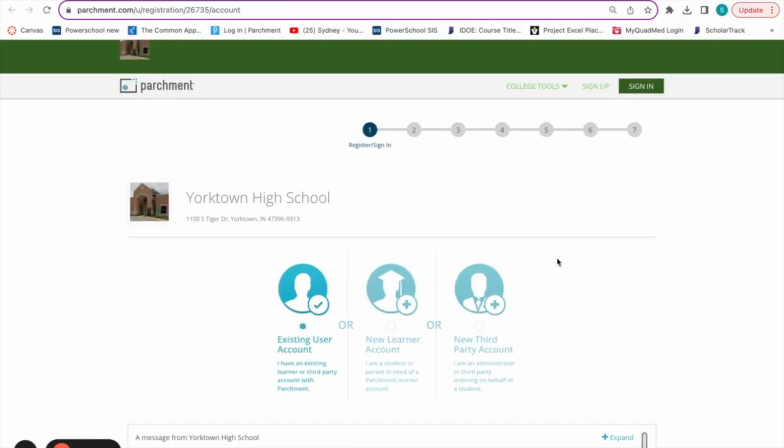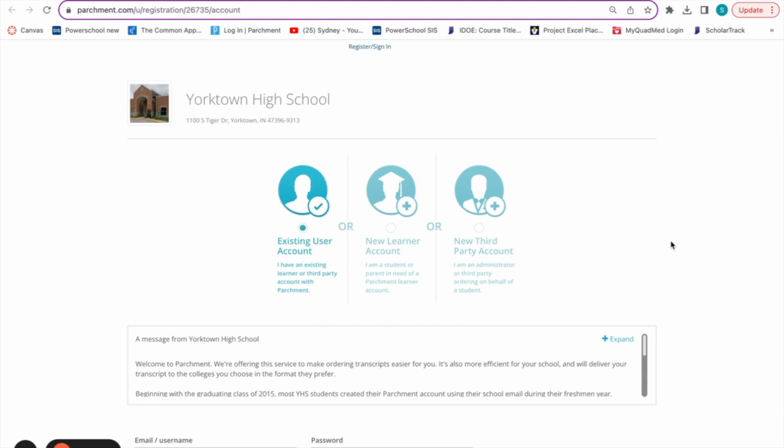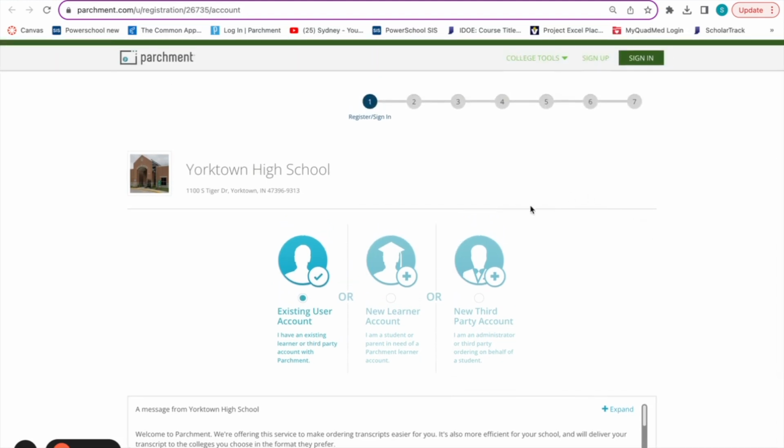All right, so let's begin by creating your account. You should have a link to get into Parchment in your module here today. The link that you have should take you to a page that looks similar to this. Right here in the middle, it has these little pictures.